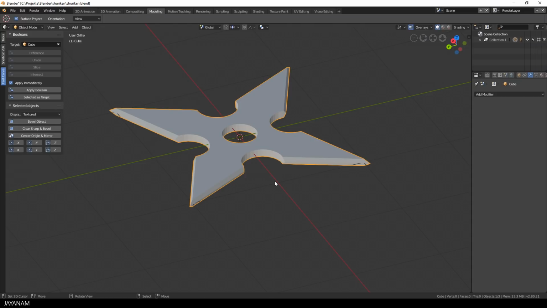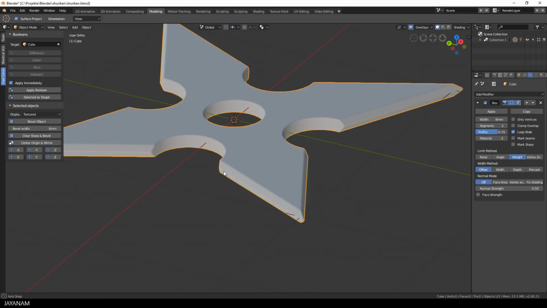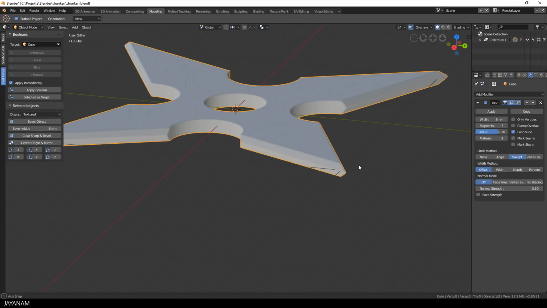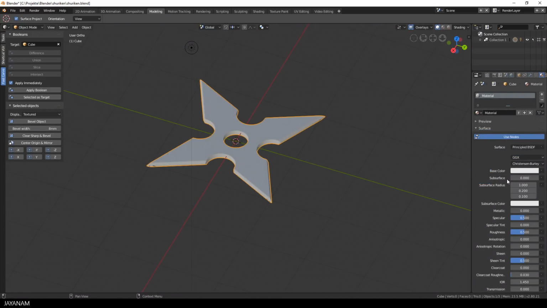Okay, what's next? I want to add nice bevels for this, so I go to Object Mode and press Bevel Object. Okay, this looks good, but to make it even more crisp, I decrease the width of the bevel. Alright, the modeling part is finished.